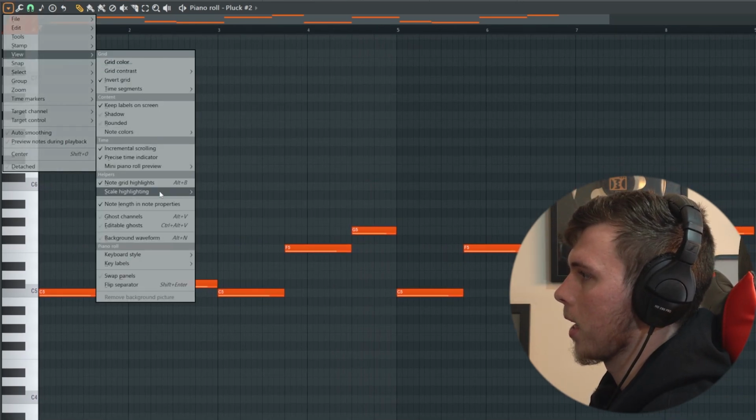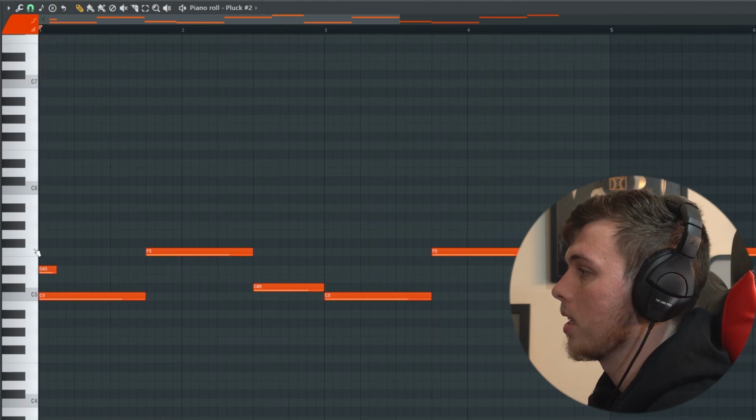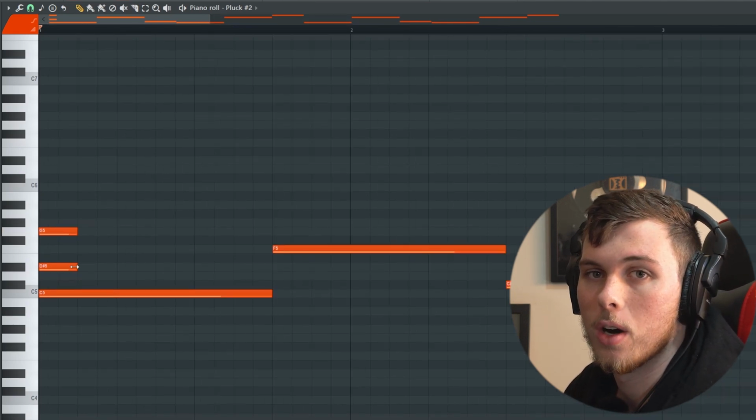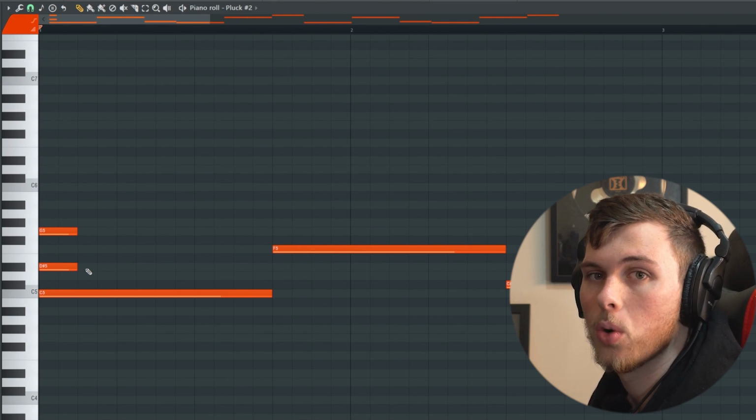I'm going into View and Scale Highlighting, and I'm just selecting the C minor scale. What this means is the highlighted notes in the background are all going to be in this scale. So to build a triad around a note, I'm going to add 2 notes to it. And the distance between these notes determines whether it's a minor chord or a major chord.